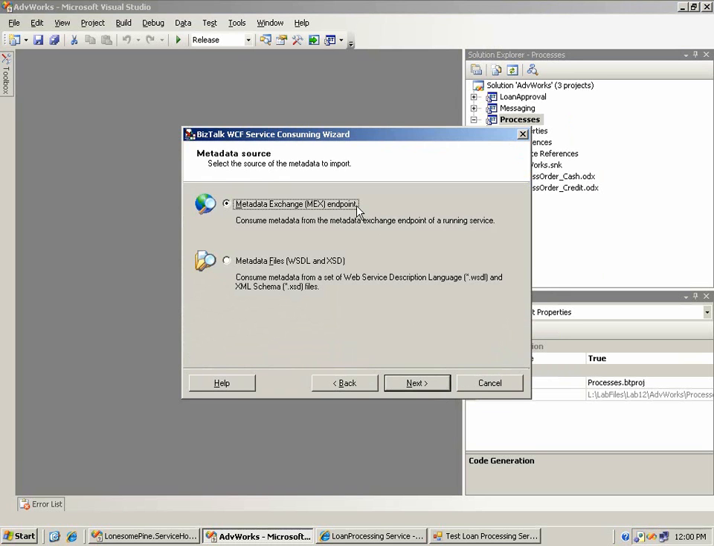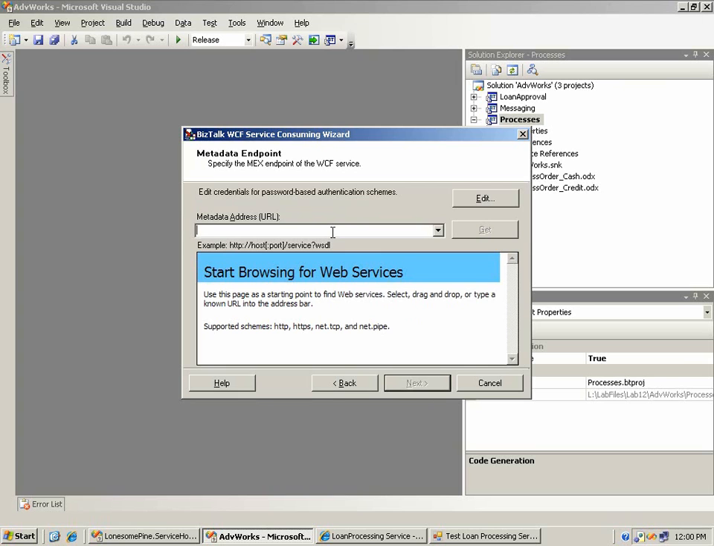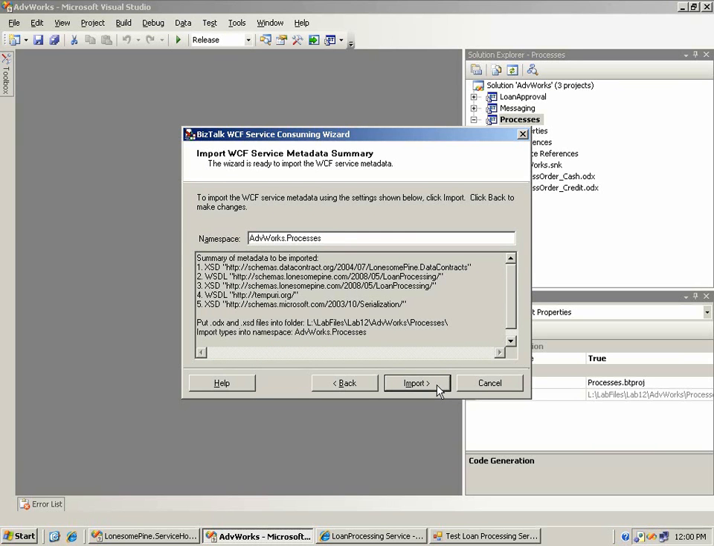Now, we've already collected the service endpoint for the loan processing service, and remember that we left the service running, so we'll select the MEX address option here. Notice that we also have the option, though, of getting the required metadata from a combination of the service WSDL and schemas. We'll specify the metadata endpoint by pasting the endpoint address for the loan processing service, and then we'll click Get to retrieve the service information. Next, we'll specify a namespace for the generated items. In this case, we'll just accept the default namespace, and then we'll click Import to start the generation process.